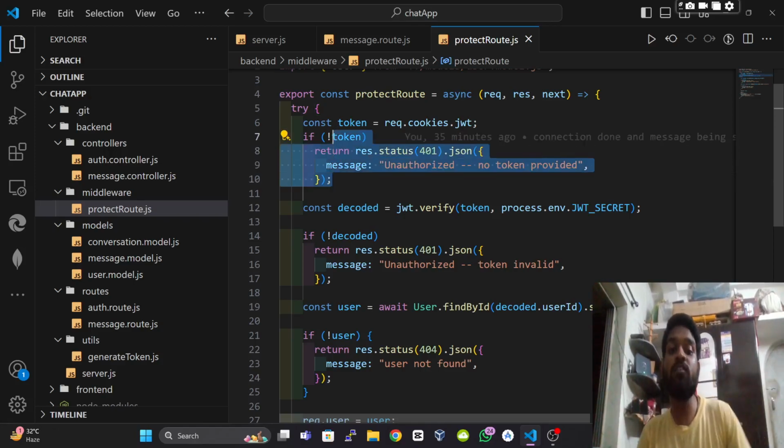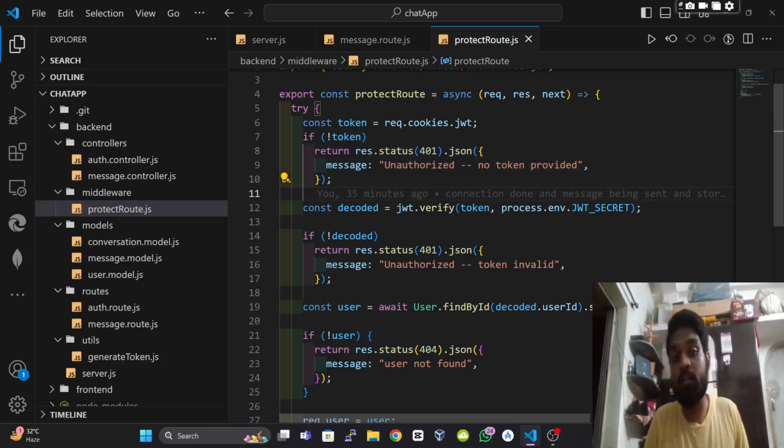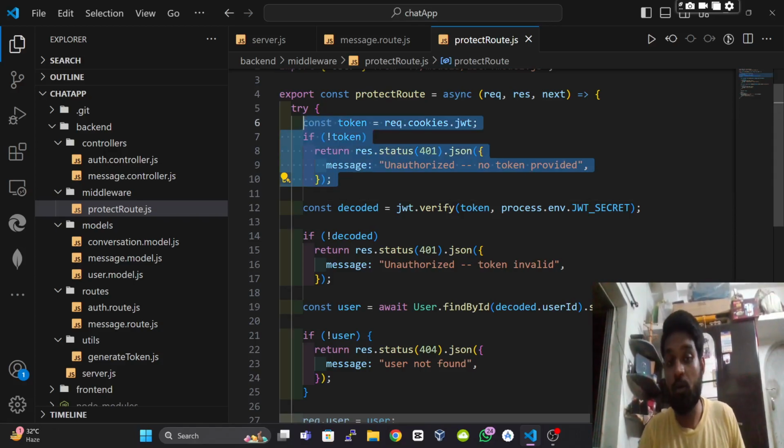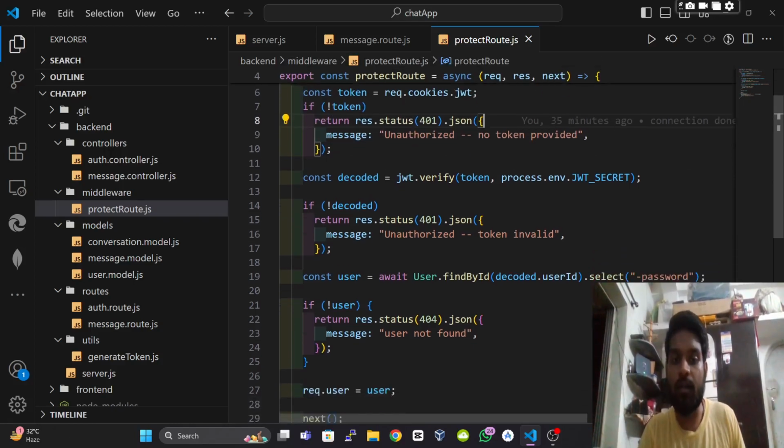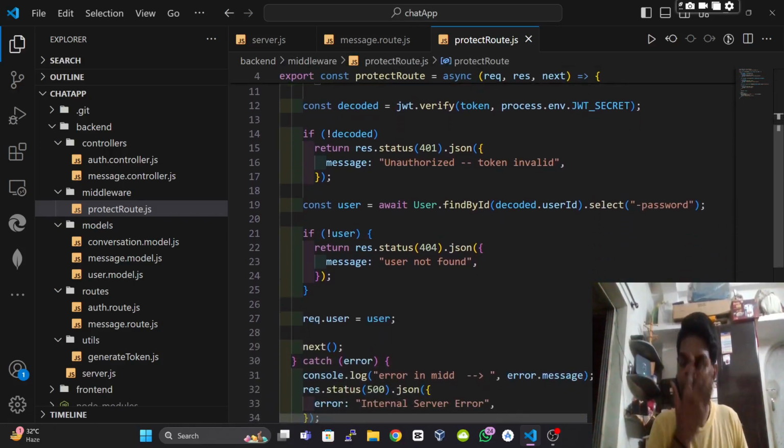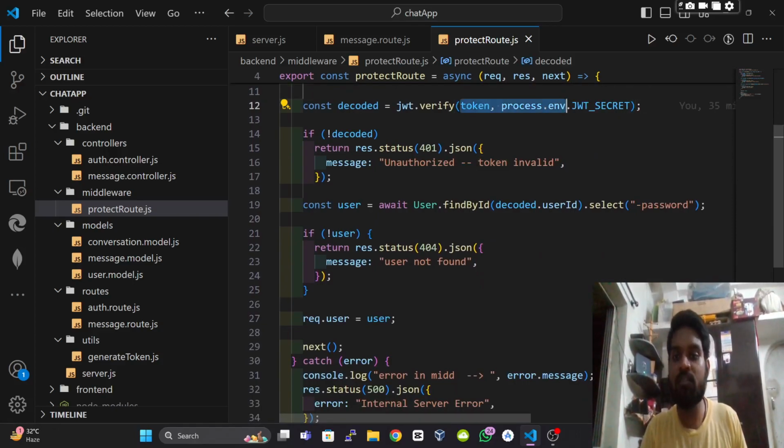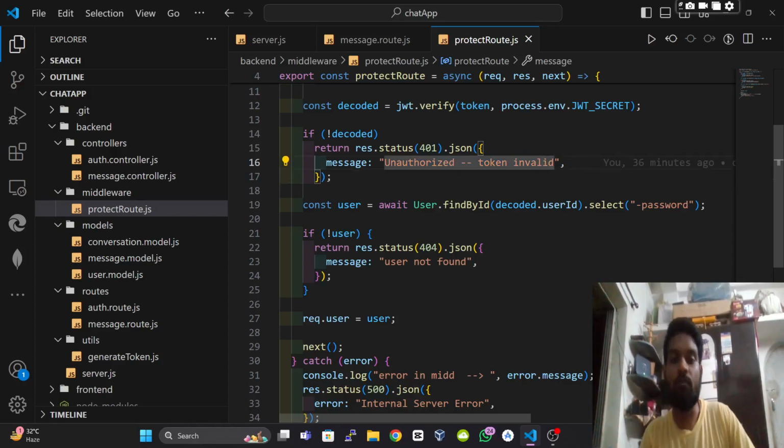Now if not token, let us say you are not logged in, so how are you to get a token? Exactly, that's the thing. You are not logged in, so no token provided. That means you are not logged in, right? Next, come here. Let us say you are logged in, but your token does not match. That means you are not authorized, right? Unauthorized, the token is invalid.